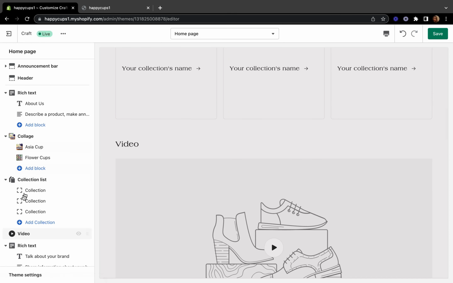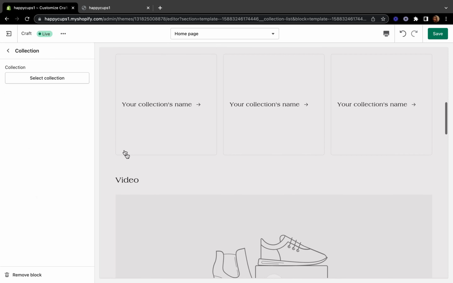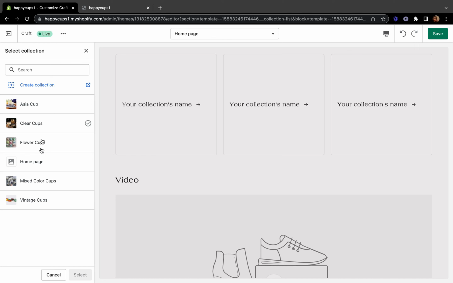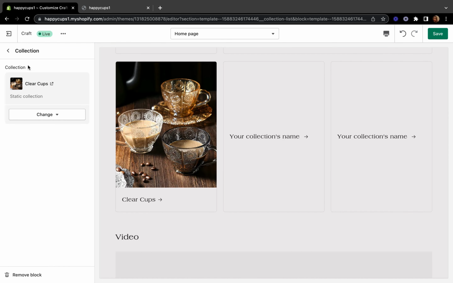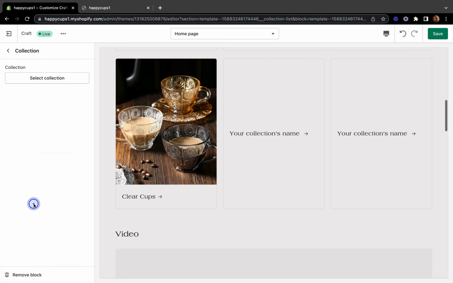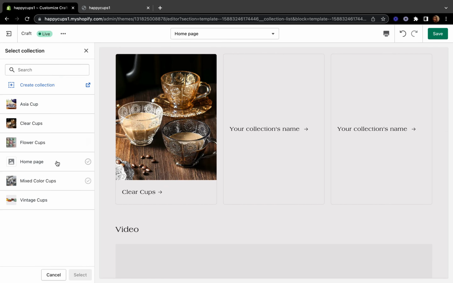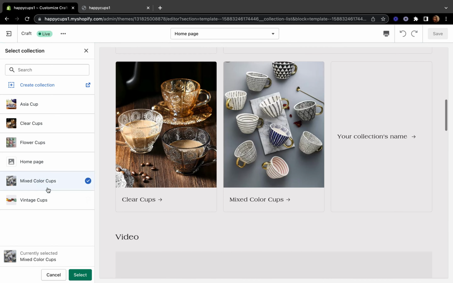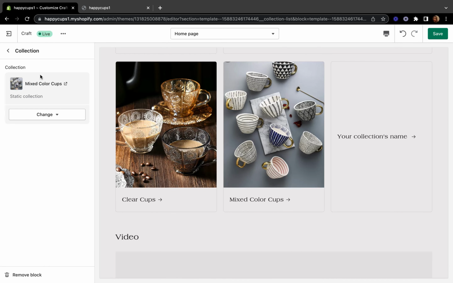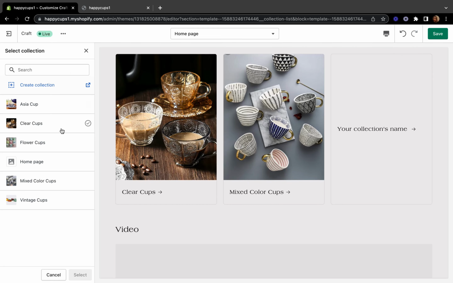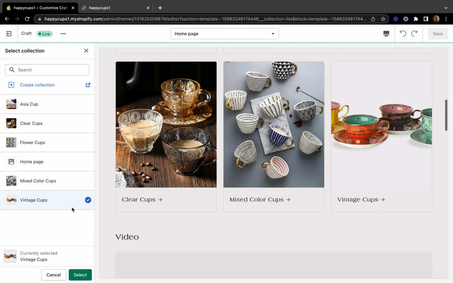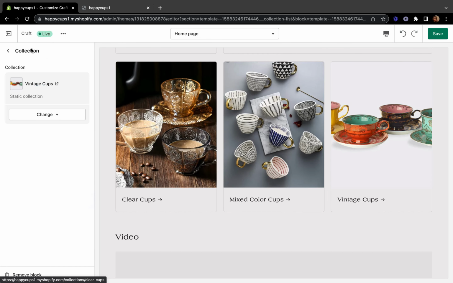Let's go here to the collection section. Let's click collection so we can add our collection here. We can select collection, and we can pick clear cups. We can select that, and let's go back. Let's add another collection. Let's pick mixed color collection. Click select. Let's go back, add another collection. Now let's pick vintage cups, and then click select. And then let's go back.